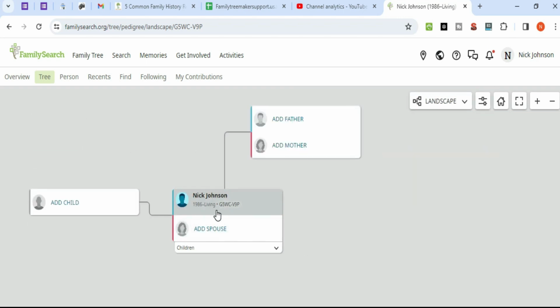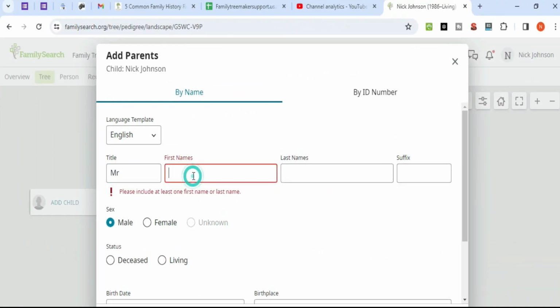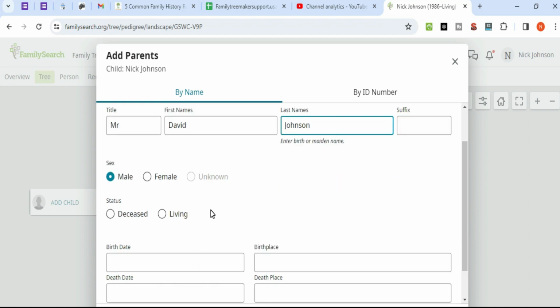So, check this carefully. First, I will add my parents, so I just click on Add Father and then Mother. Please check how I can add my parents one by one. To add my father, I just click on Add Father and this window will show. I will add all the information that I have and just click on Create Person. And my father will be added.